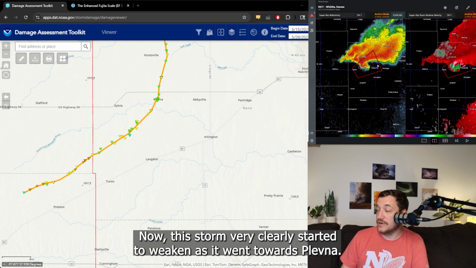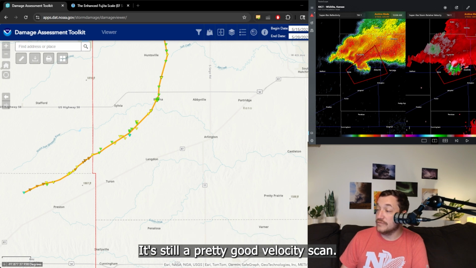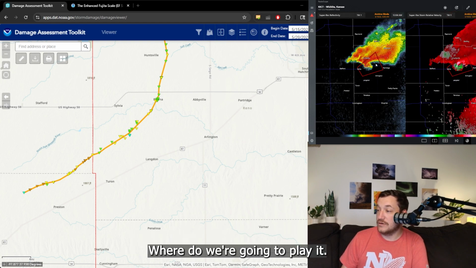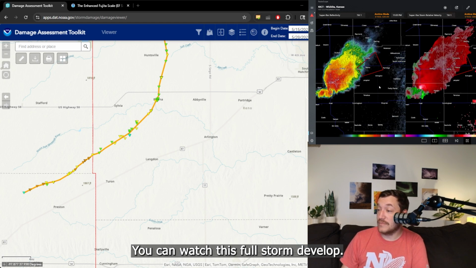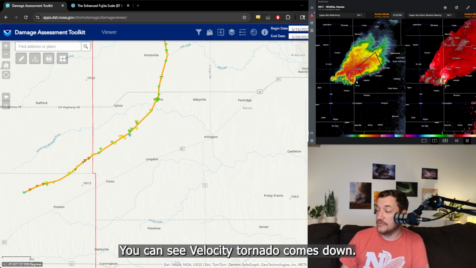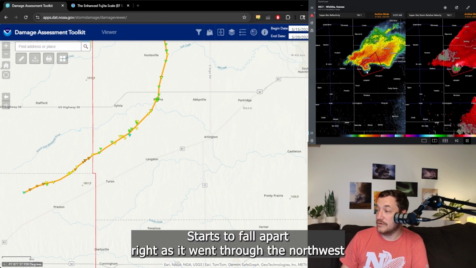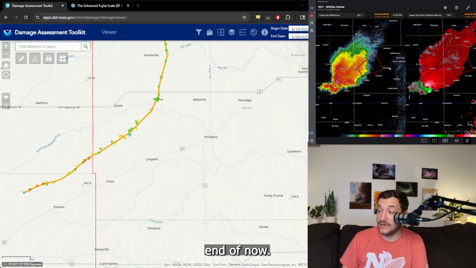Now this storm very clearly started to weaken as it went towards Plevna. You can see here it's not as well defined. It's still a pretty good velocity scan, so it's still clearly on the ground, but it is clearly weakening at this point. We're gonna play it. You can watch this full storm develop. You can see velocity. Tornado comes down. It's headed directly towards Plevna. It starts to fall apart right as it went through the northwest end of Plevna.